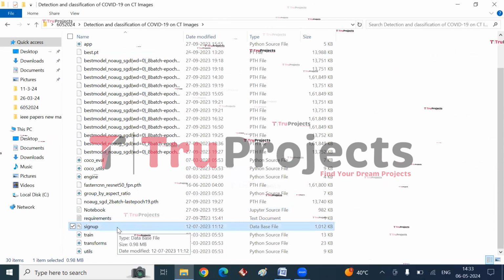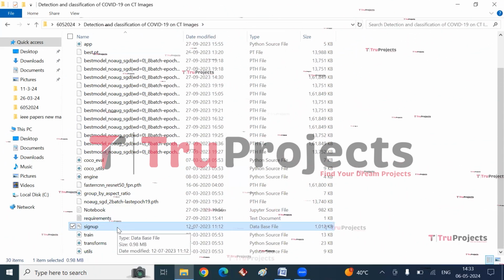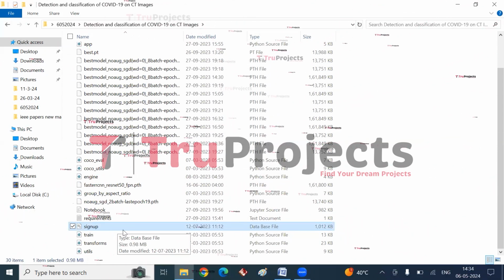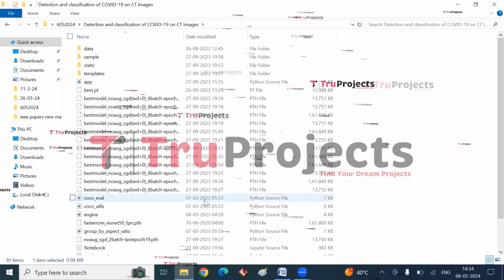This is signup.db file. This file is the database file used to store user information. So it stores information like user signup details. So this is about the code folder.